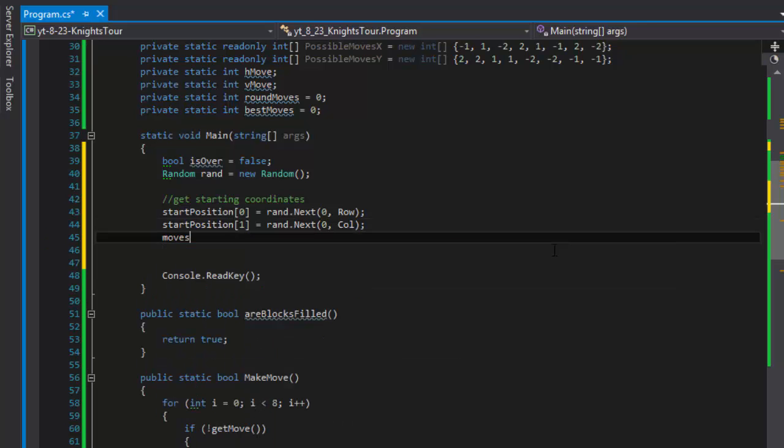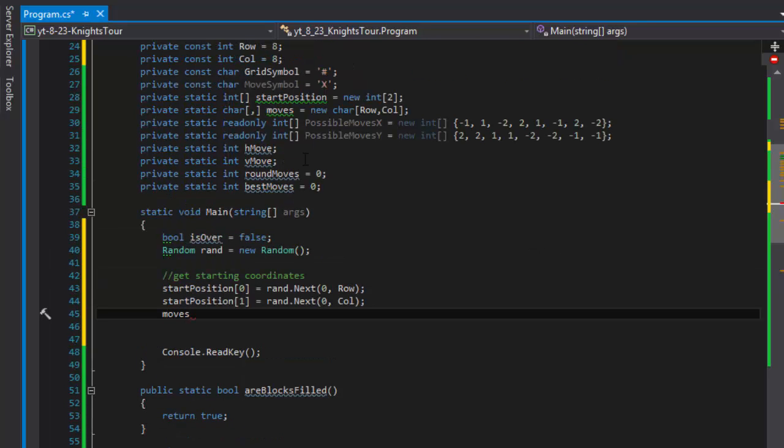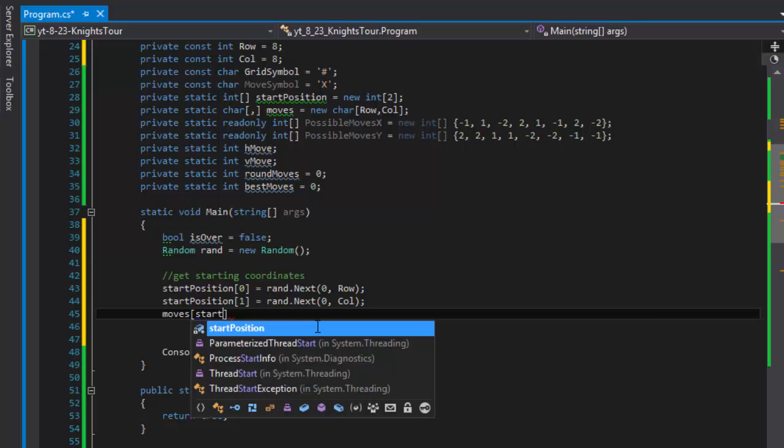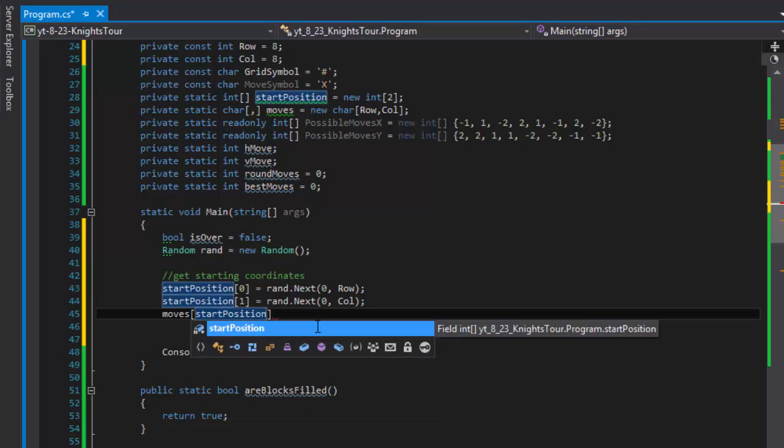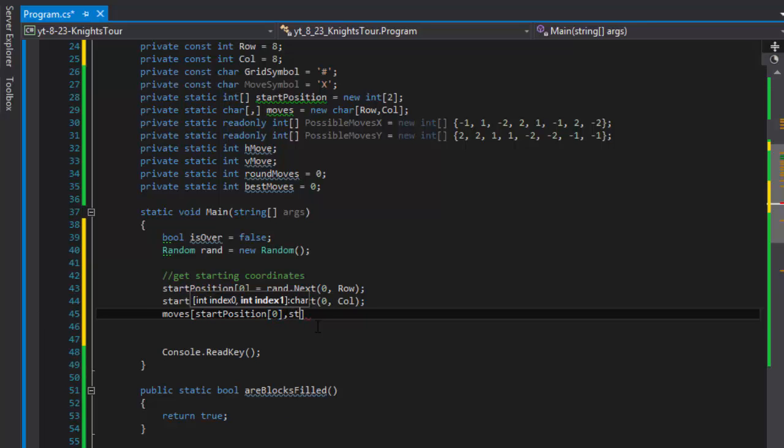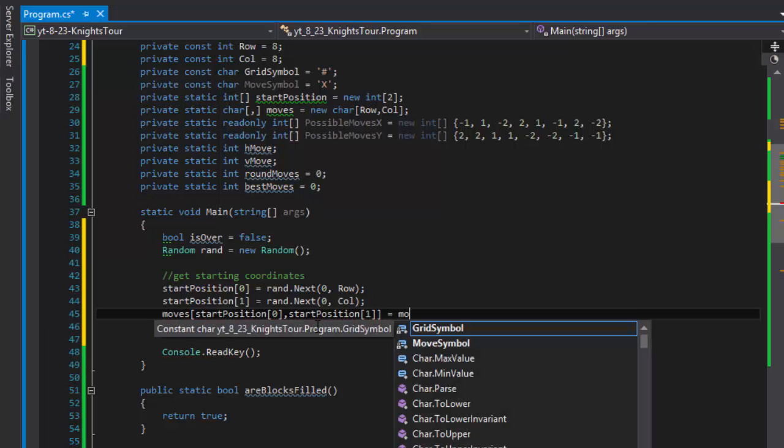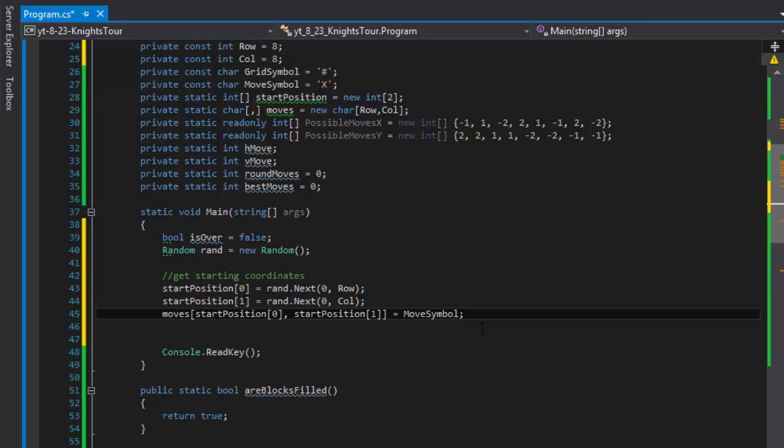Next one are moves, and the moves, we randomly determine the position. Remember, it's the 2D array, it has coordinates X and Y. So what are the coordinates? Well, it's the start position 0 and start position 1. That will give us the place on the chessboard where we start. So our moves start position 0 is the first position, and start position 1 is the next one, and this equals the move symbol. Now this will place the X to it.